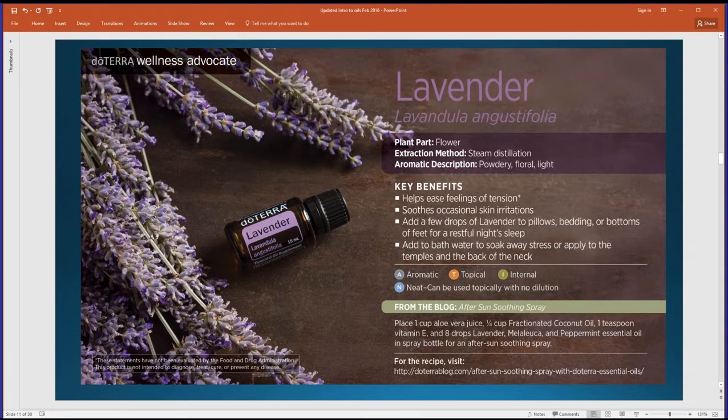Now if you'll notice down at the bottom right, you're going to see just some cool little tips and tricks that you can do with the essential oil. You're going to see a lot of stuff from our blog, which is the doTERRAblog.com. Great place to go to get some really cool recipes for all kinds of different stuff. Okay, here's one that is an after sun soothing spray.